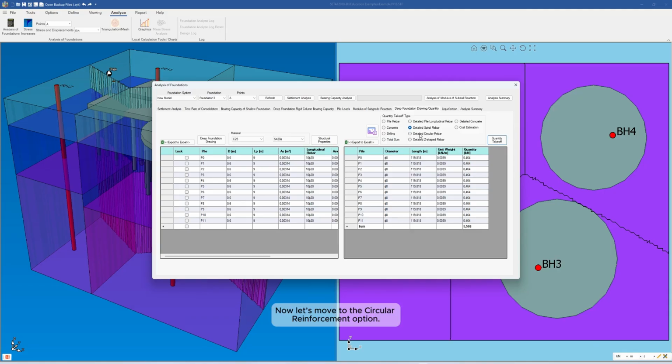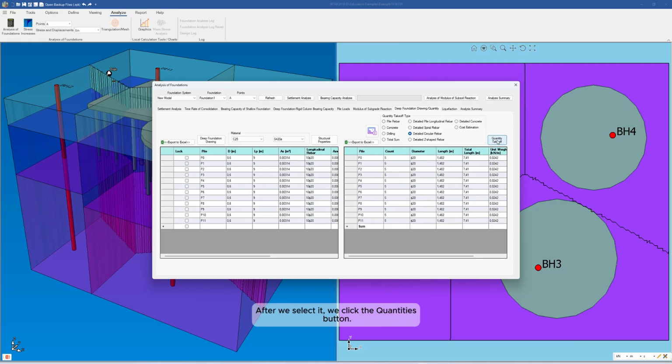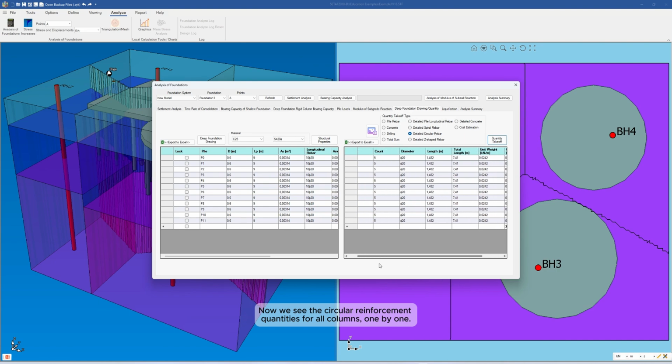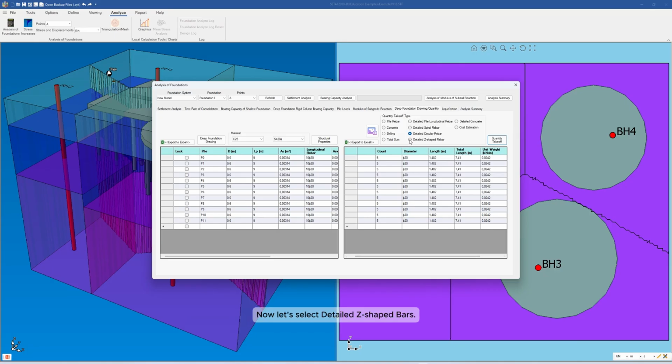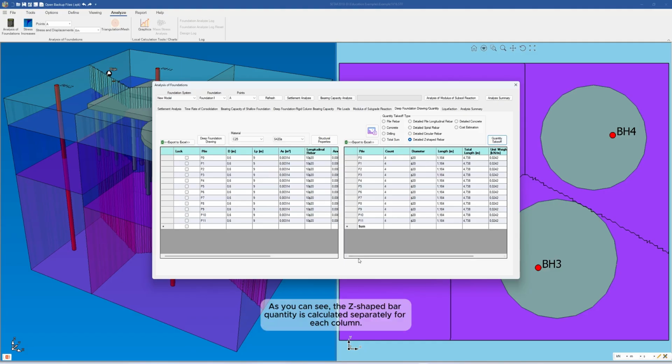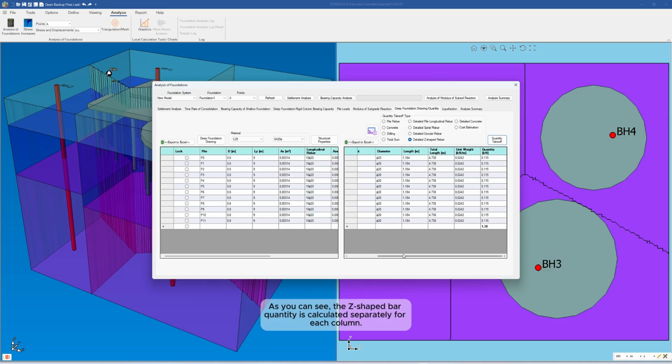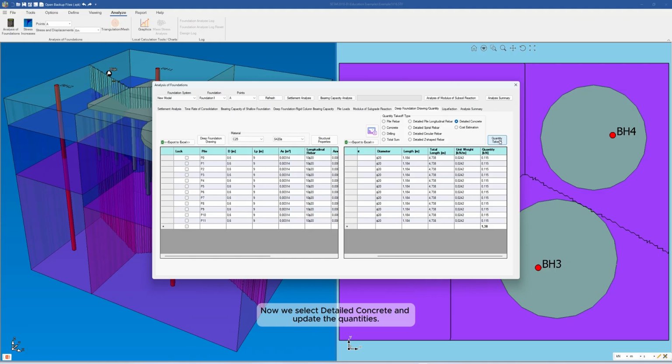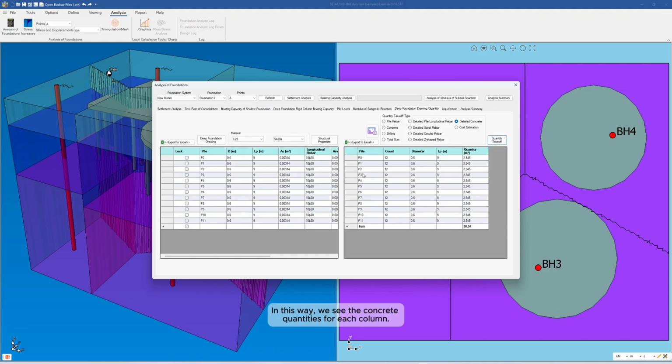Now let's move to the Circular Reinforcement option. After we select it, we click the Quantities button. Now we see the circular reinforcement quantities for all columns, one by one. Now let's select Detailed Z-shaped bars. Then let's update the quantities. As you can see, the Z-shaped bar quantity is calculated separately for each column. Now we select Detailed Concrete and update the quantities. In this way, we see the concrete quantities for each column.